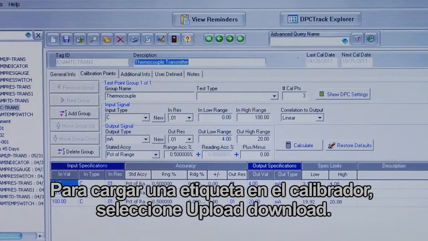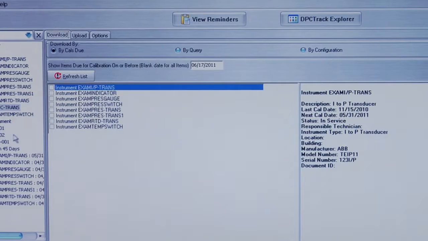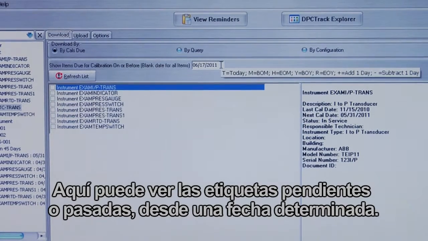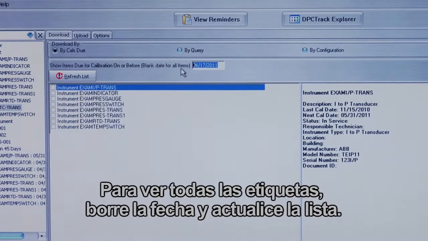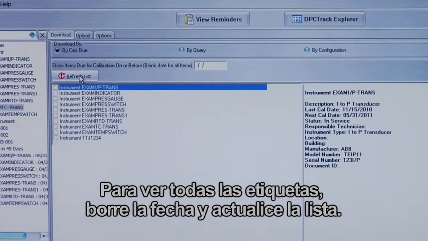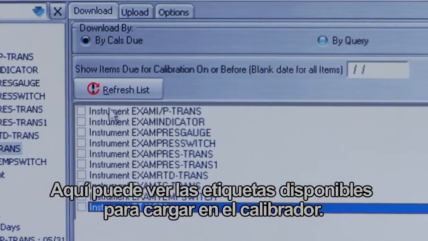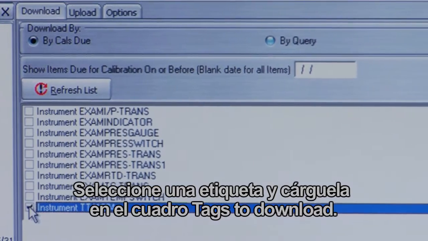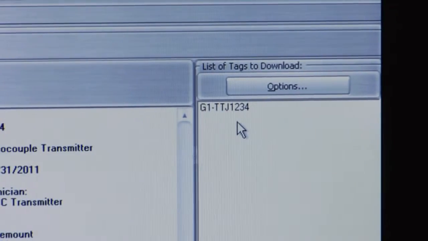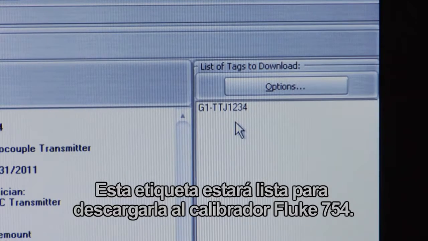To load a tag into the calibrator, select Upload Download. And here you can see the tags that are due or overdue by a certain date. To see all the tags, clear out that date and refresh the list. Here you can see the tags that are available to load into the calibrator. By selecting a tag, it's loaded into the Tags to Download box. This tag is now ready for download to the Fluke 754 calibrator.